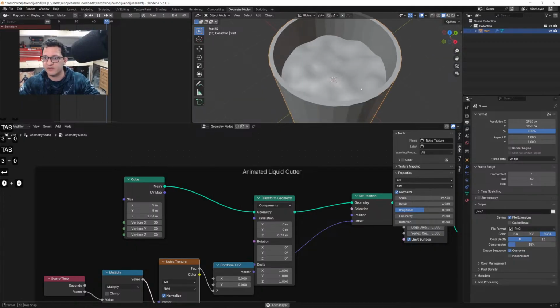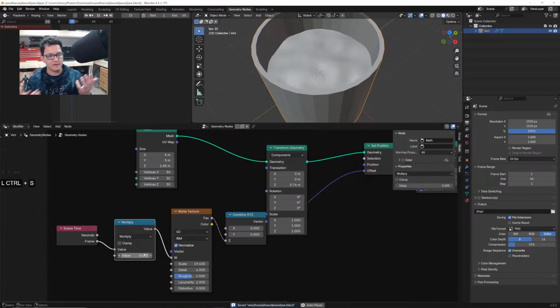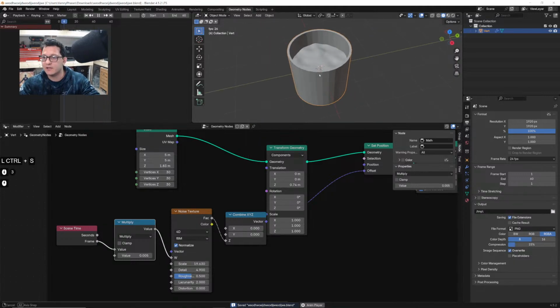The more vertices, the more detail you'll have. And if you still think it's too fast, which I do, I'll dumb it down to a little bit less, right? You can really play with this value to get what you want. But right now we have a contained liquid, which is awesome.